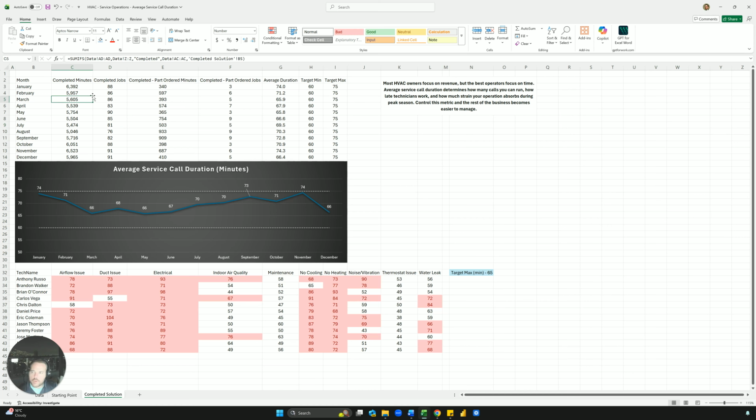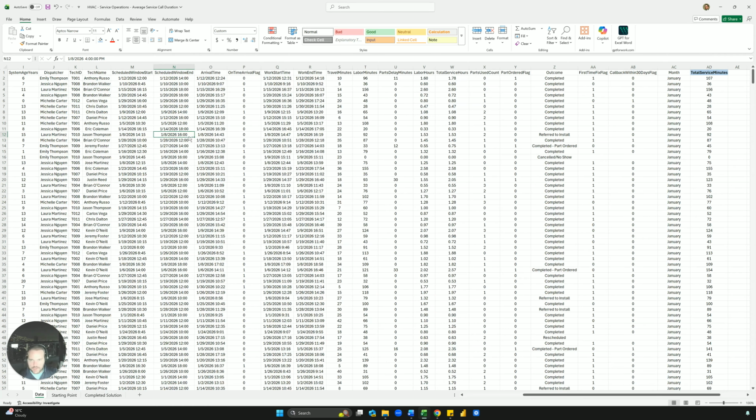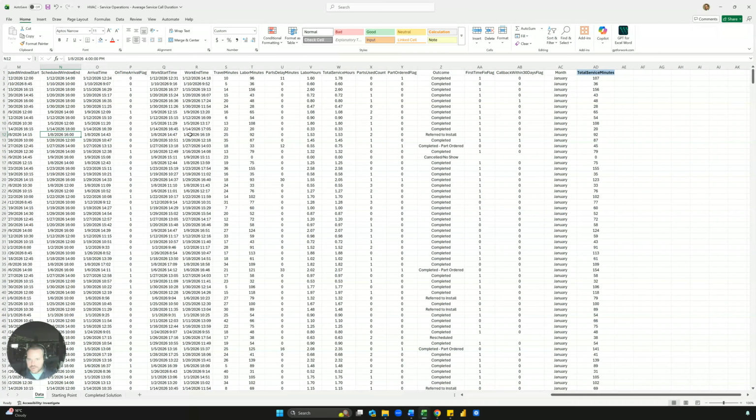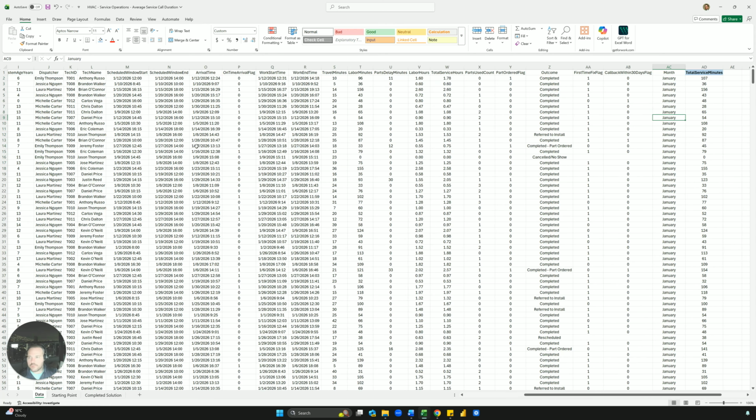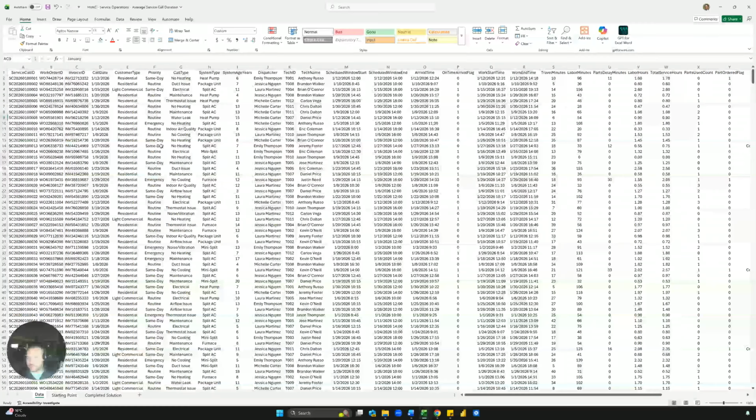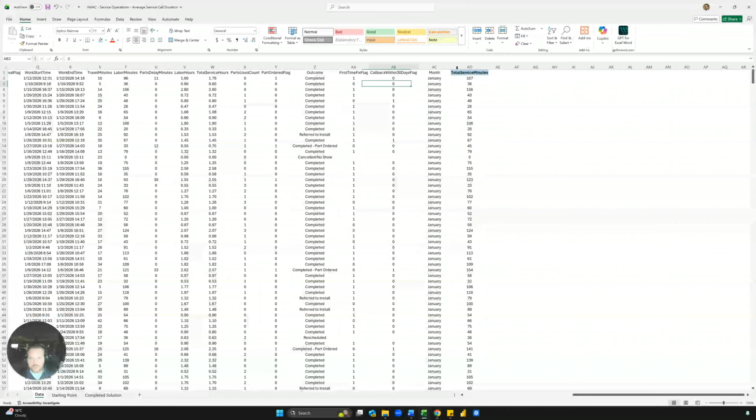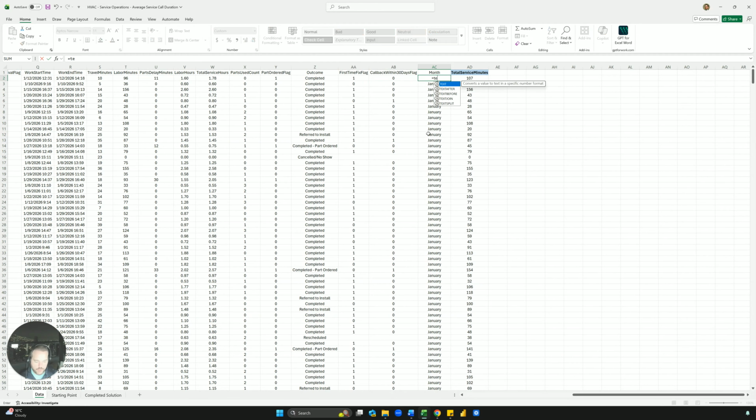Now we need to look in the data here. If you want this data set, just let me know. There's a download link in the description. The first thing we need to do is get a list of the months, and we're going to do that from column D, which is the call date. We already have it here, but I'm going to show you how to do it again.